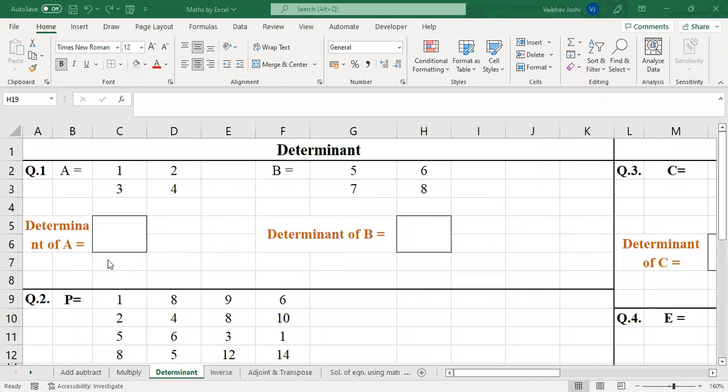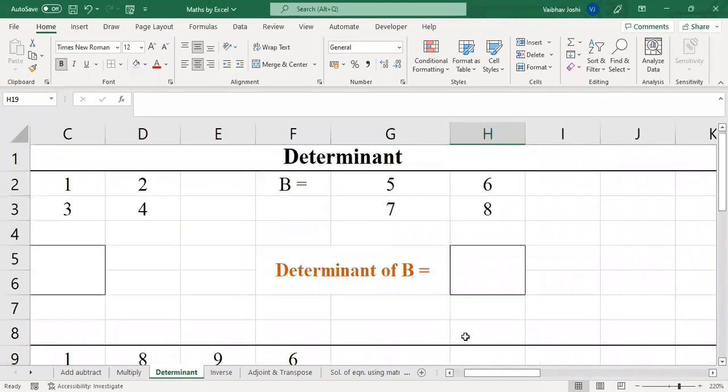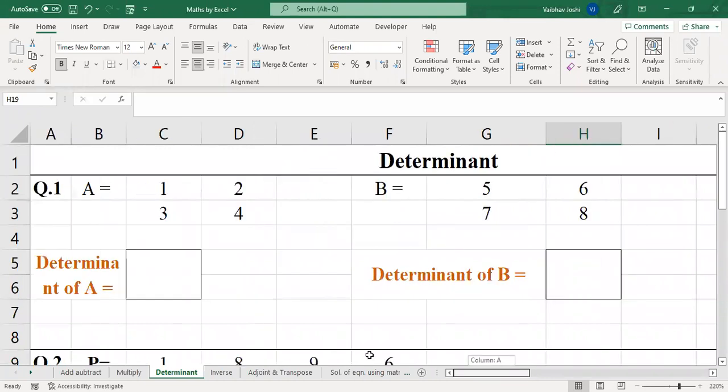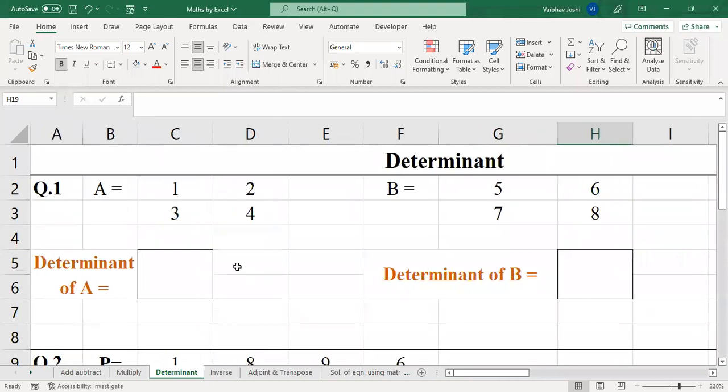Let us have a matrix A. Let me zoom in so that it will be visible clearly. Okay, we have got two matrices. Let us go for matrix A first. Matrix A is a 2 by 2 matrix. A simple matrix is taken for simplicity and learning purposes. 1, 2, 3, 4. Now, I would like to show the determinant value here.